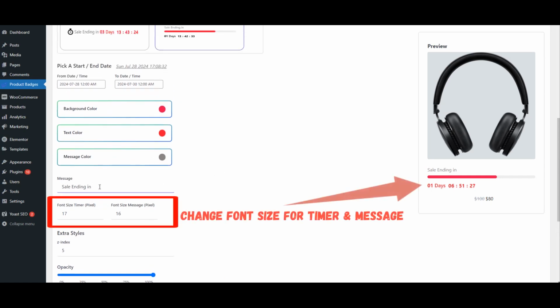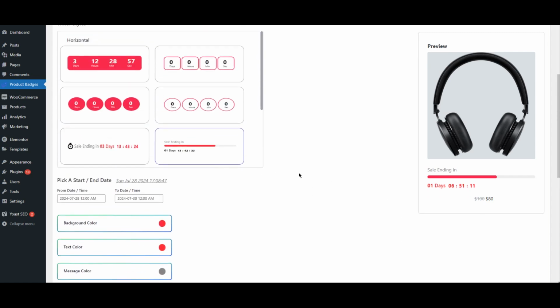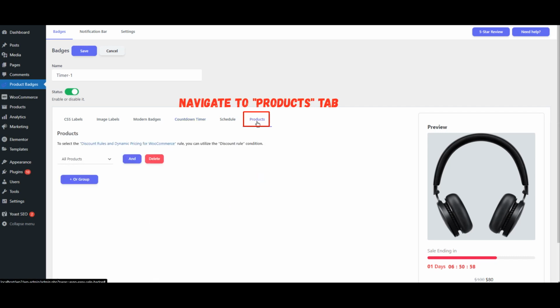Modify the font size for both the countdown timer and the accompanying message to ensure they are appropriately sized for your product display. Now, head over to the Products tab to apply your countdown timer to specific products.